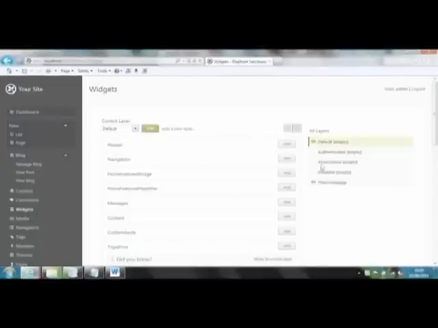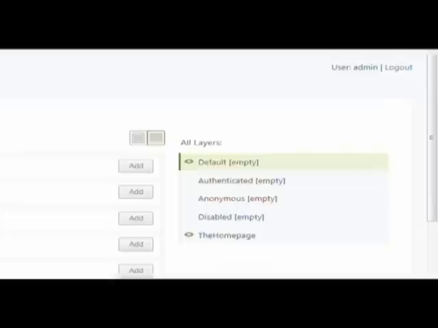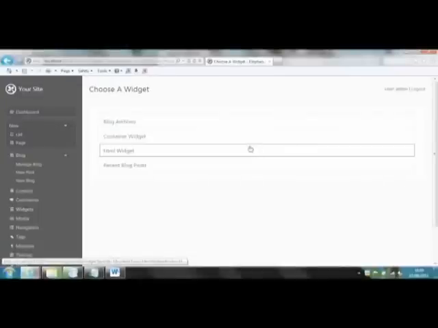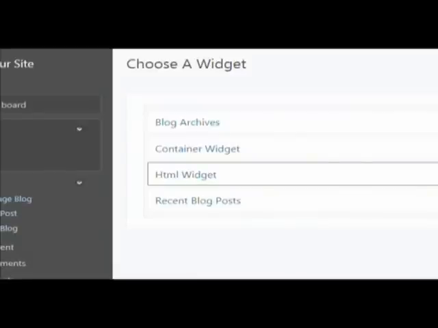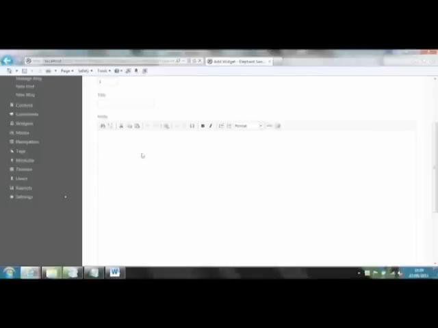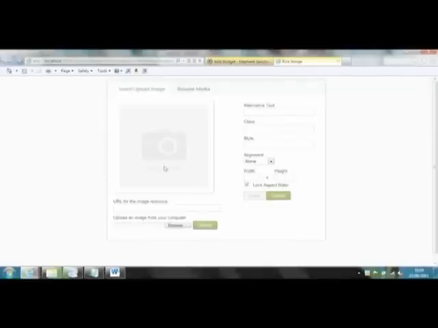And widgets need to be assigned to a layer, and then we need to choose a zone. So the layers here on the side, if I apply it to the default layer, it means that it's going to appear on every single page on the site, and this is actually exactly what I wanted to do. I also want it to appear in the header section, and the header section appears above the navigation and anything else. And I'm going to add an HTML widget because in the same way that I added images to my site, I actually want to add an image to this to make it look pretty.